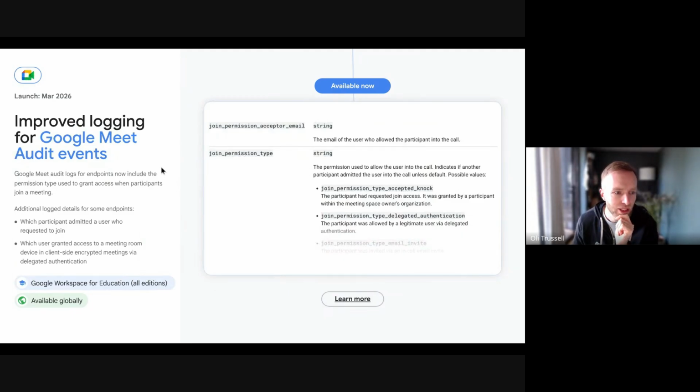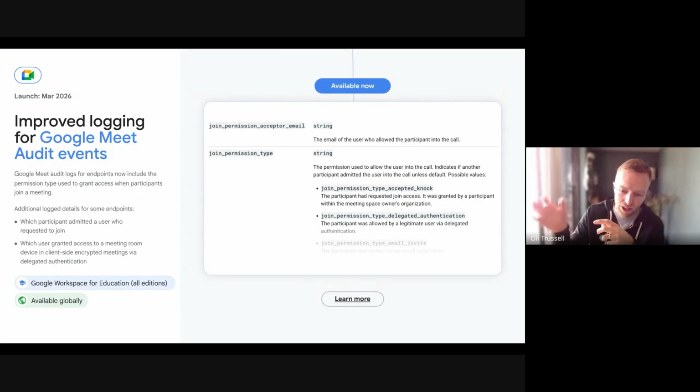For Google Meet events, we've got a couple of options here as well. We've got some additional log details. So not only who joined, but which participant admitted them. We heard quite a lot that if you're allowing external users in, in the logs, it would be really useful to understand who let them in.